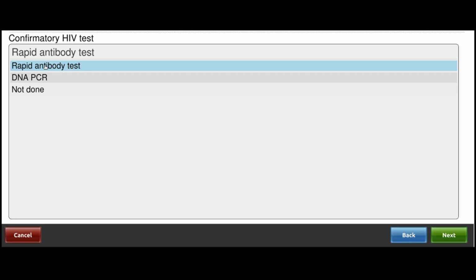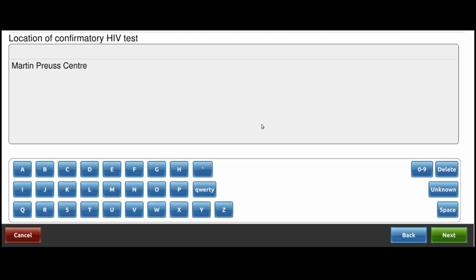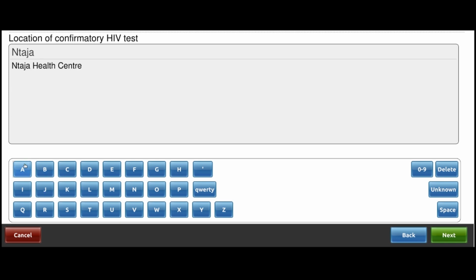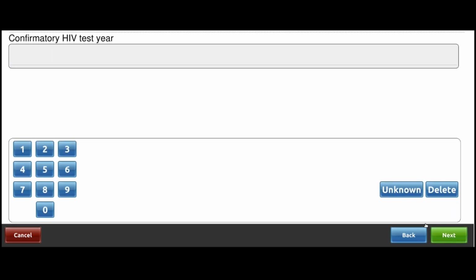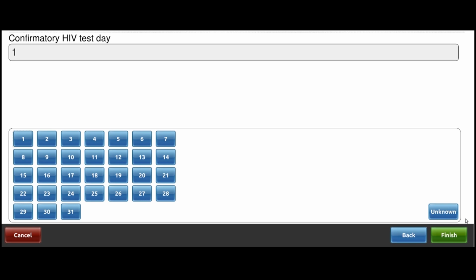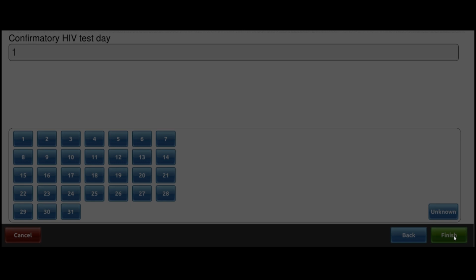Confirmatory HIV test. So you get this on the client's documentation or when the client was being tested. Location of HIV confirmatory test. As mentioned, you get a list of all facilities. So since we said this client is transferring from Ntaja, you can just type Ntaja. That's where the confirmatory test happened. So say Ntaja Health Center. The year the confirmatory test happened, we still maintain the 2010 January 1. That's when the confirmatory test happened, and that's the date when the client started taking ARV drugs.